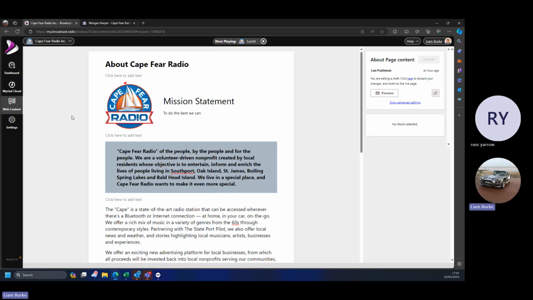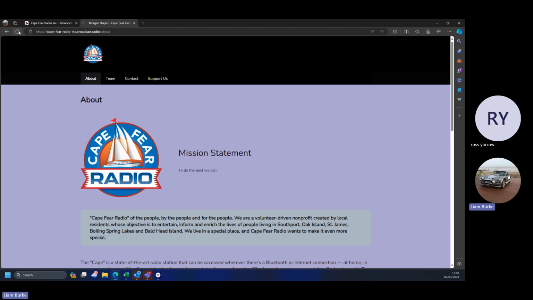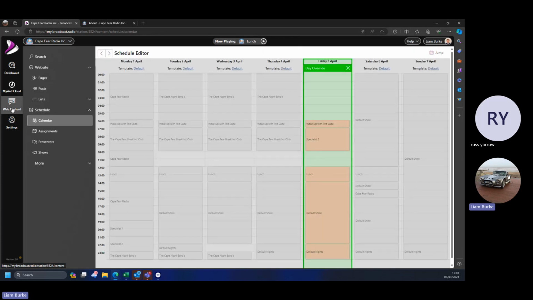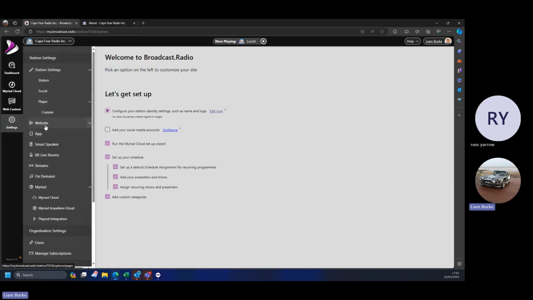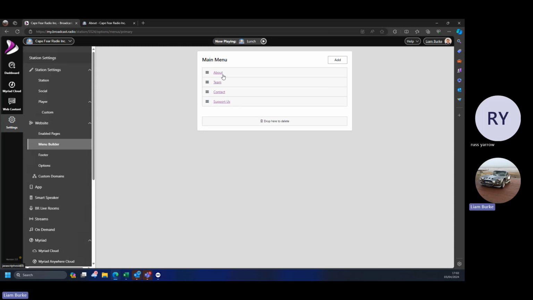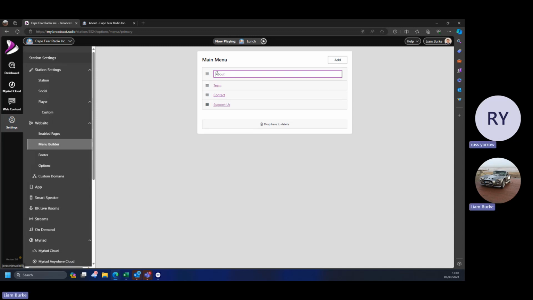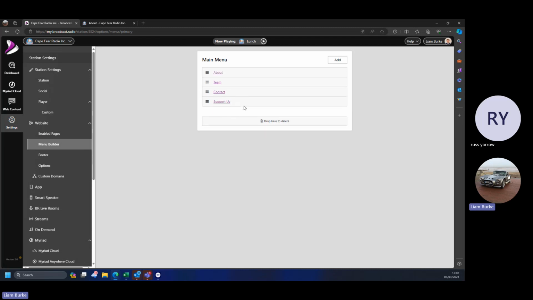Okay, so I've done that, but the problem with that is it's potentially going to make our menu not look right. But if we go to, you remember when we looked at the menu builder earlier, when we decided what pages we were including in our menu, in here I think you can click on that one and type in what you want it to say. Got it. So the title is About Cape Fear Radio, but you can change it. So, for example, Support Us, you may not want that. You might want to change that to Advertise or something. Yeah. That's fine. Okay.